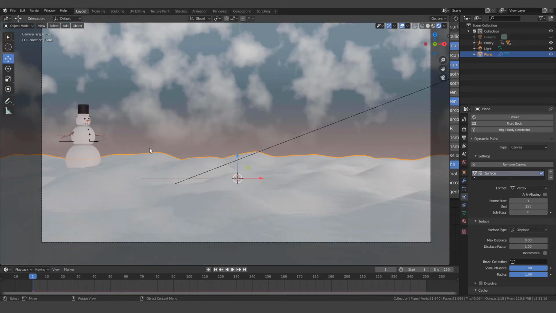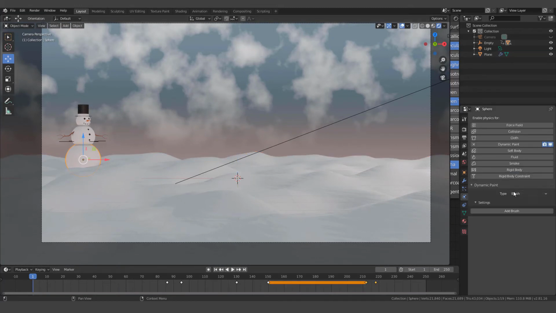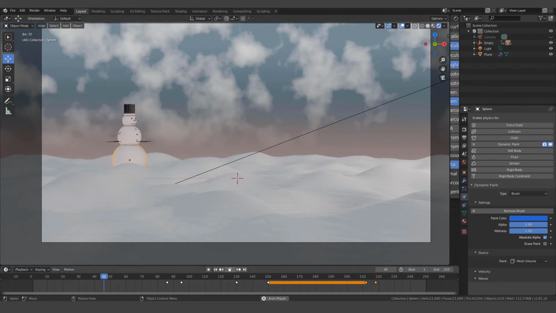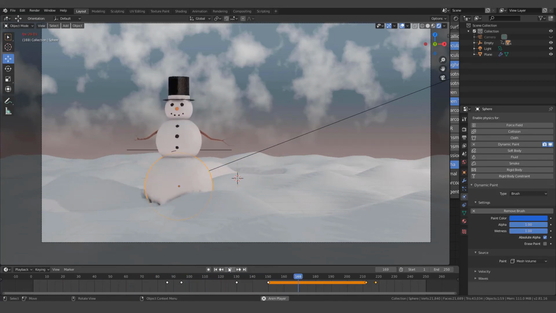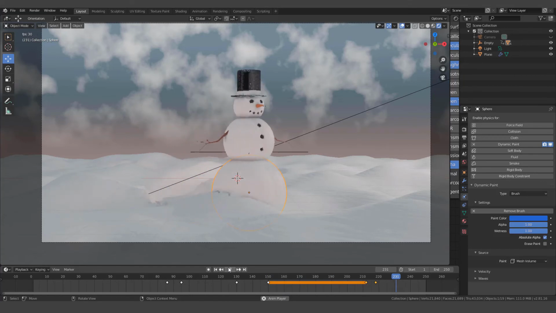Now let's make the snowball, the lowest snowball, if we left click it, we can add its dynamic paint effect, which will be a brush. So if it says canvas here, you can just click it and pick brush. And then right here it says add brush, so let's click and add a brush. And then we don't have to do anything else to this. So now if we play the video, we'll see that the snowman actually is carving a trail through the snow as well. And it just adds a little bit more coolness to it.